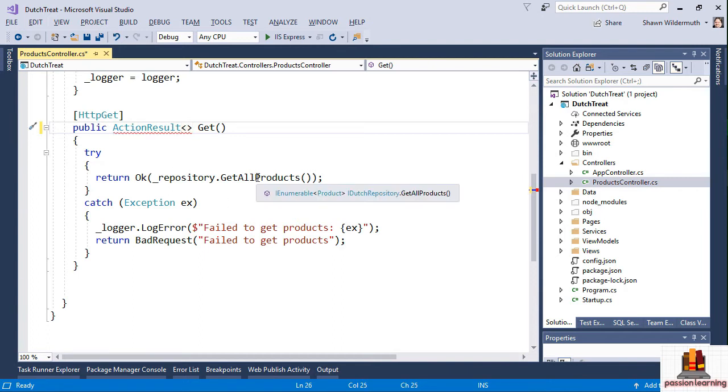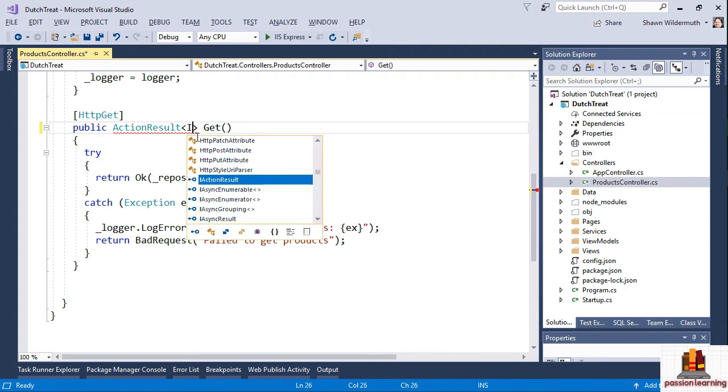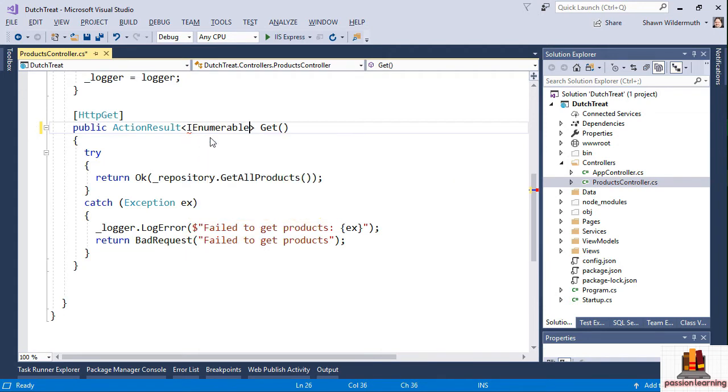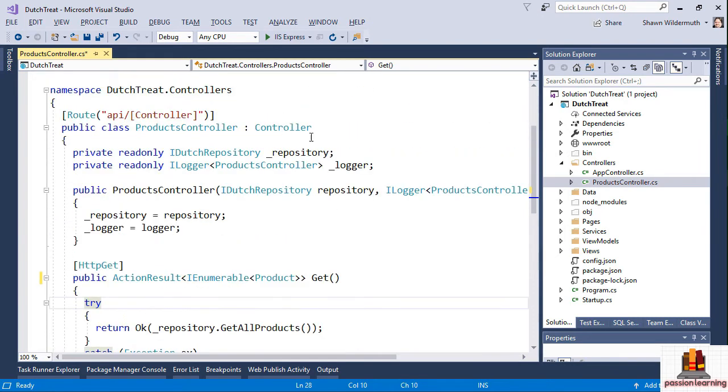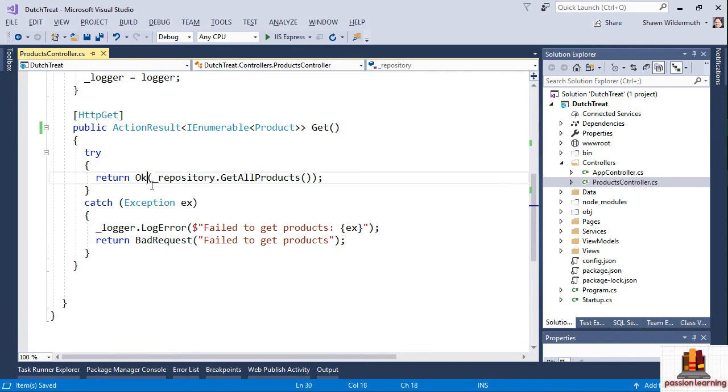So in our case, of course, get all products returns an IEnumerable of product. So we could put in here IEnumerable product, and that would allow our API to sort of define what is actually being returned. In fact, if we change the base class from controller to controller base, we'll be able to normally get rid of the OK in these cases.